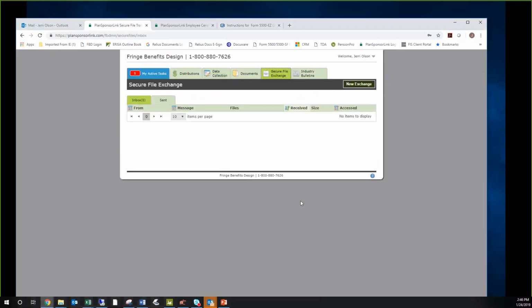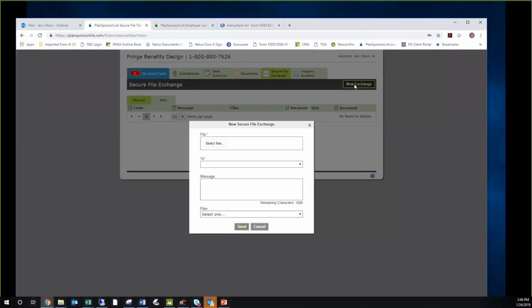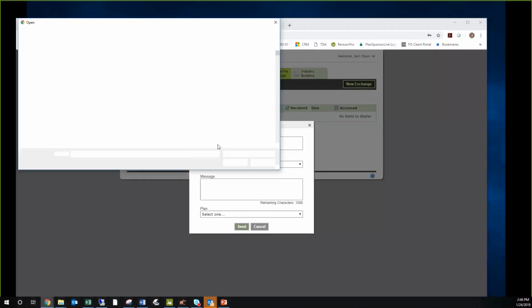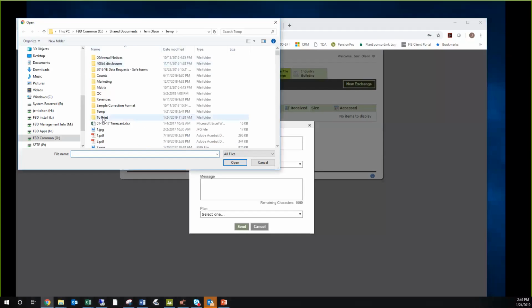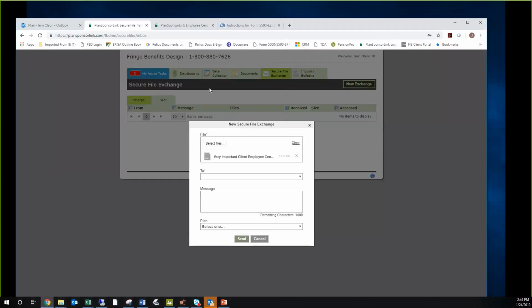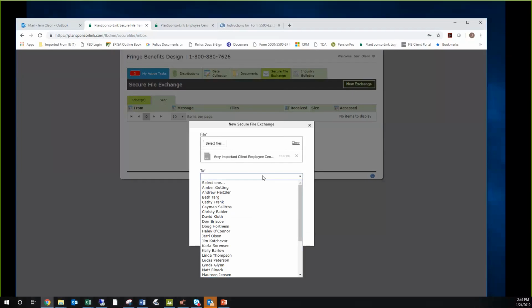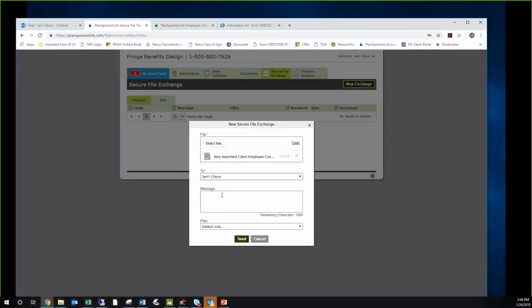You click on that, and then you click on New Exchange. When you do that, you're going to select your file. So I have a file out here that I already put together. You select your administrator here at Fringe. So I'll select me since it's me.